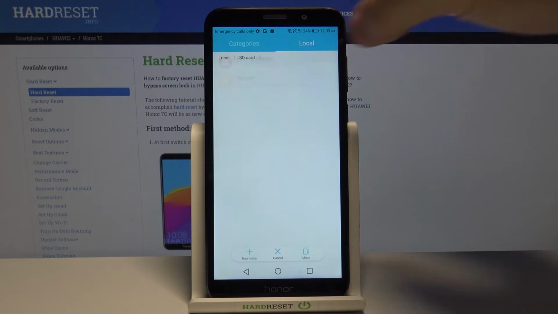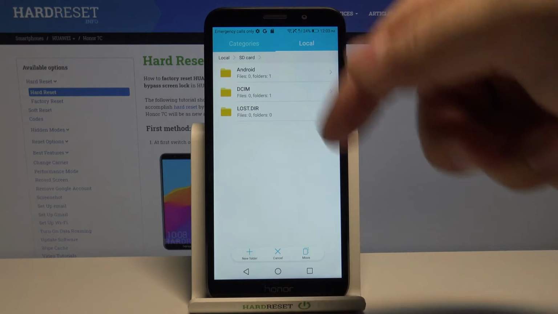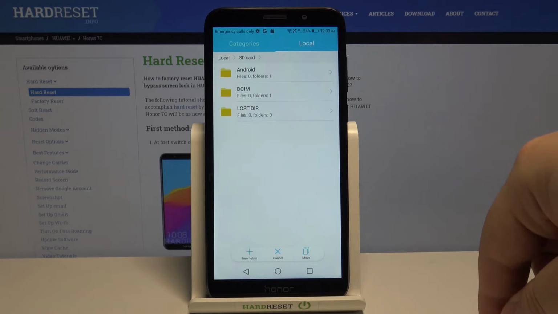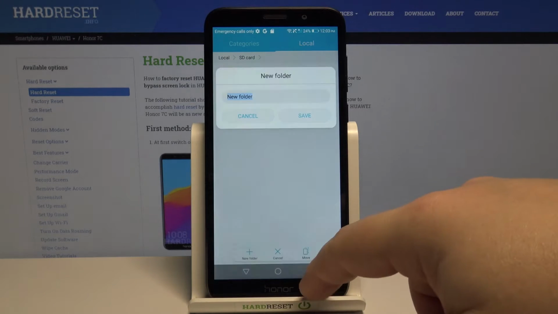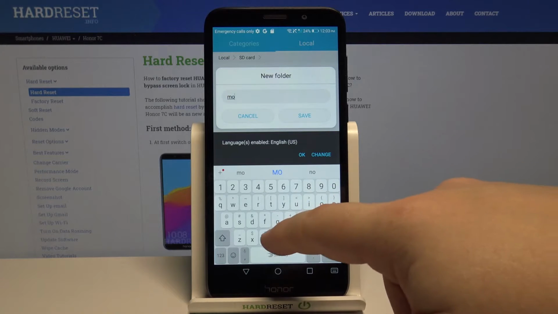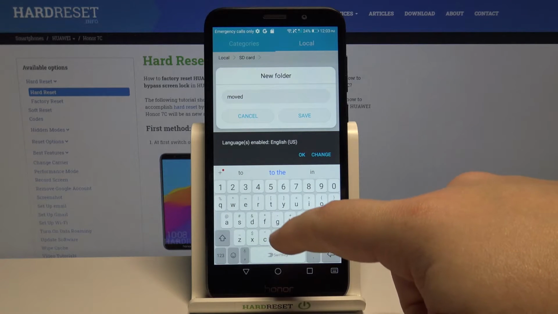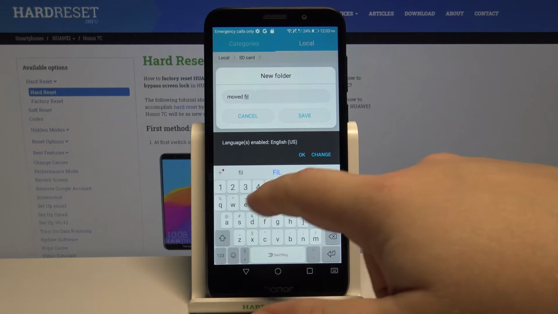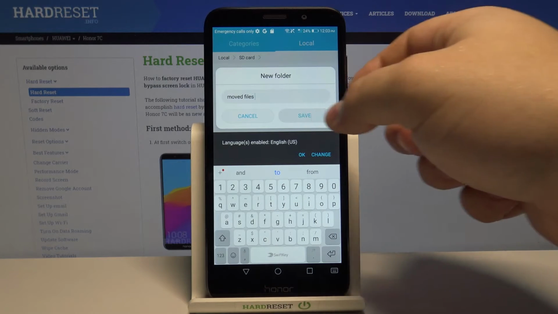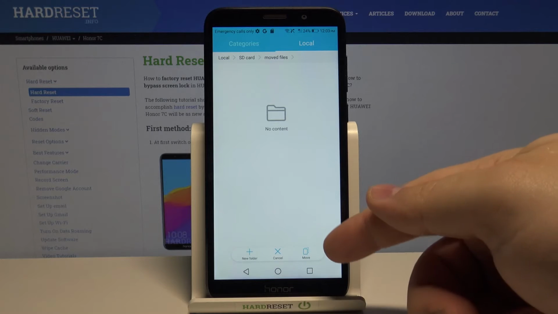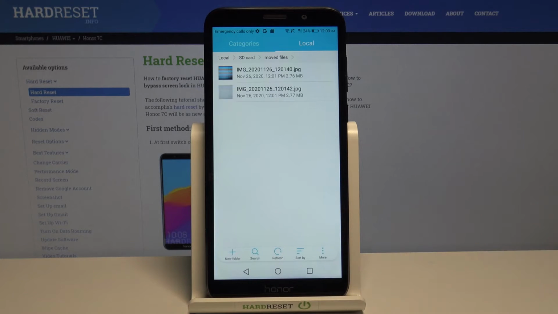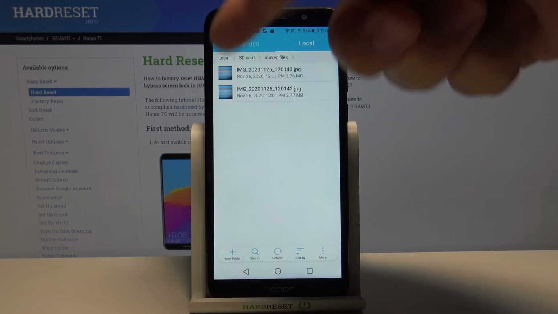select the SD card, find the folder you want to move your files into. For example, let's create a new one by tapping on new folder. Then tap save. Now let's open our folder and move our files right here by tapping on move. Like this. And as you can see, our files are on the SD card now.